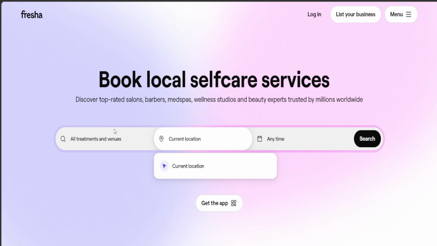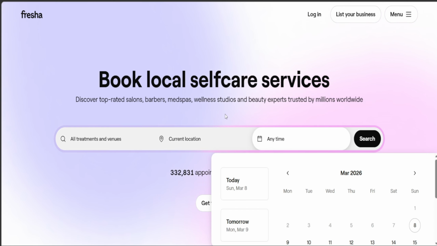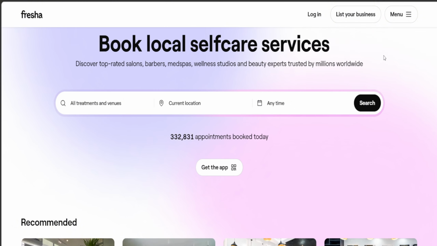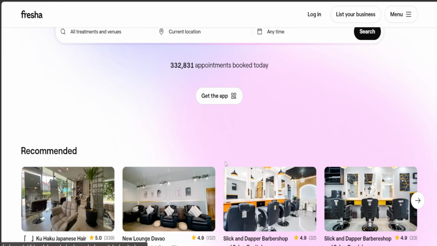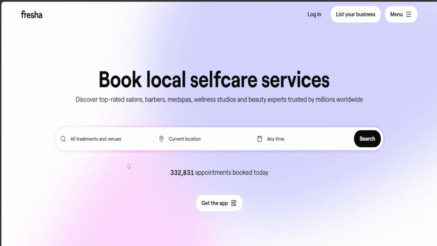You can take a look at the location. So if you put in your current location, it's just going to show you the available venues for that specific location and of course the time you want it to happen. So it's going to show you available times for it as well, and then you can just go ahead and press search. There is an app available, but again, it's still available directly in the website.